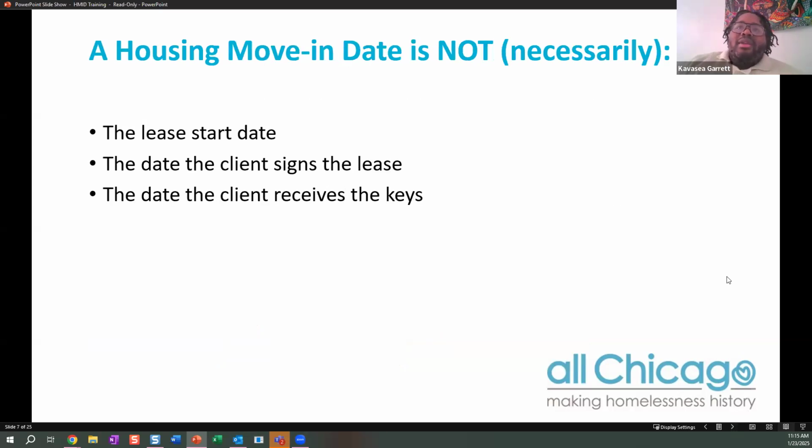So now that we've covered what the housing movement date is, I want to draw focus to what the housing movement date is not. The housing movement date is not the start of the lease. A lease starting doesn't really mean that the client has moved in. The housing movement date is also not when the client signs the lease. A client might sign a lease, but that doesn't mean that they've necessarily moved in. And then the housing movement date is also not when the client receives the keys. A client might receive keys without moving in that day.